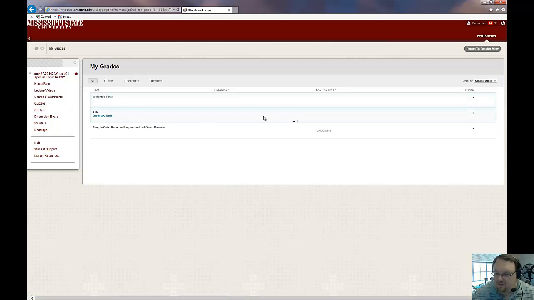Grades, obviously there's nothing here, but as assignments are added, you'll be able to see your grades here. I'll probably end up bumping this down so it's at the bottom, but I haven't reorganized these yet.